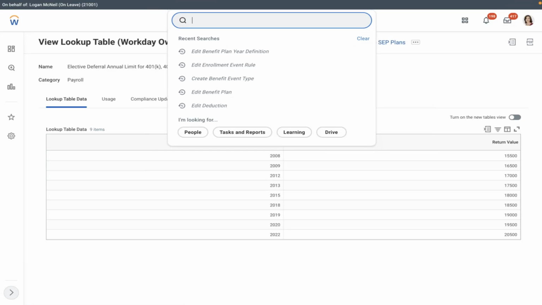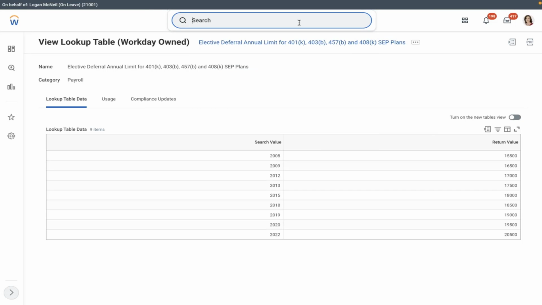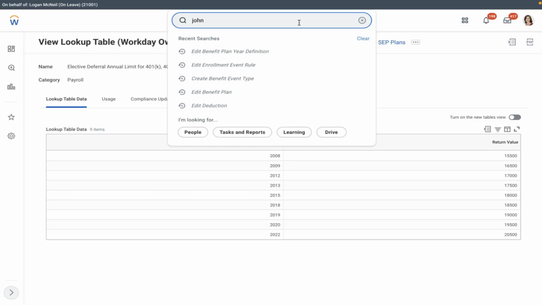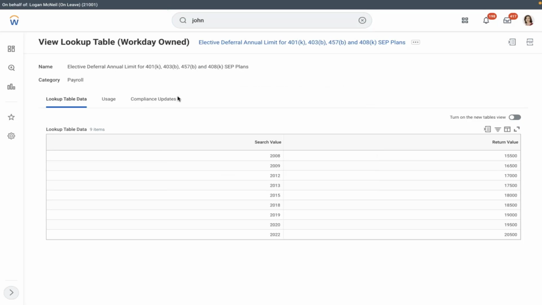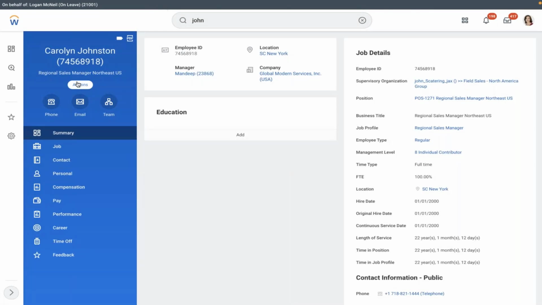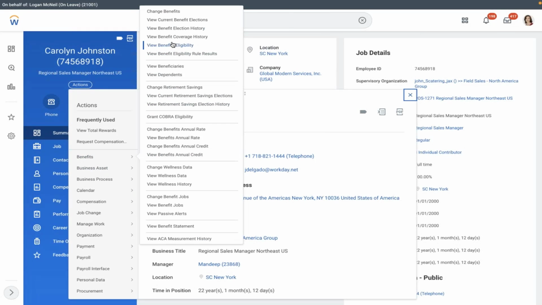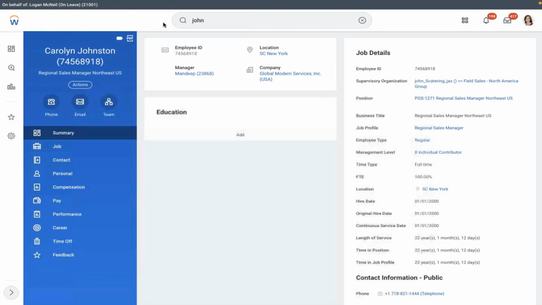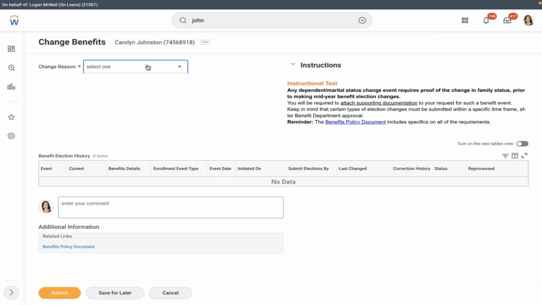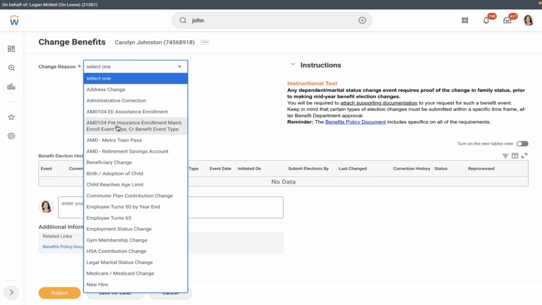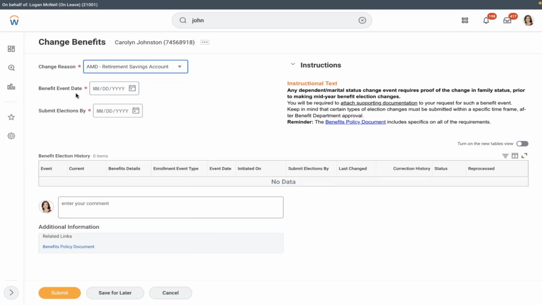So we'll go through one worker and we'll see how the plan works. Select worker related actions, benefit changes, change benefits. Change reason: the event we created, retirement savings. It will ask you now event date, submit by election. This is the one we are trying.